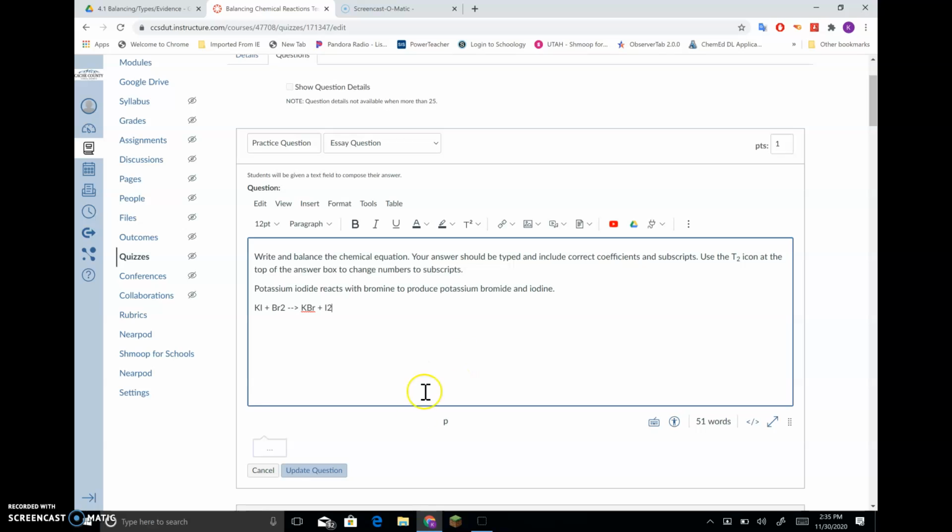Okay, once you write that out, or I should say type it out, you're going to highlight the number that you want to make a subscript. You're going to come up here to this T2, and you're going to click on where it says T, and then the 2 is in the bottom right-hand corner. And notice that it makes a lovely little subscript.